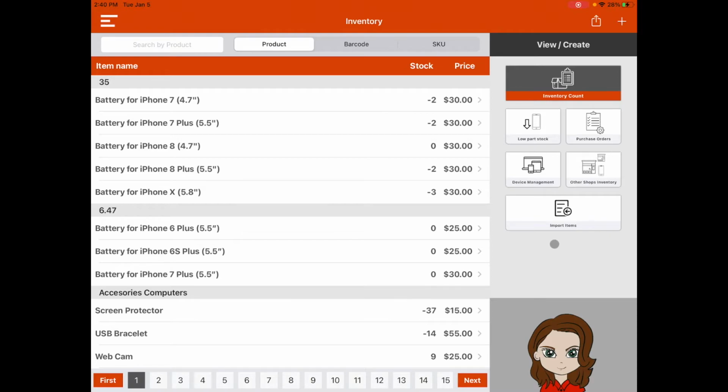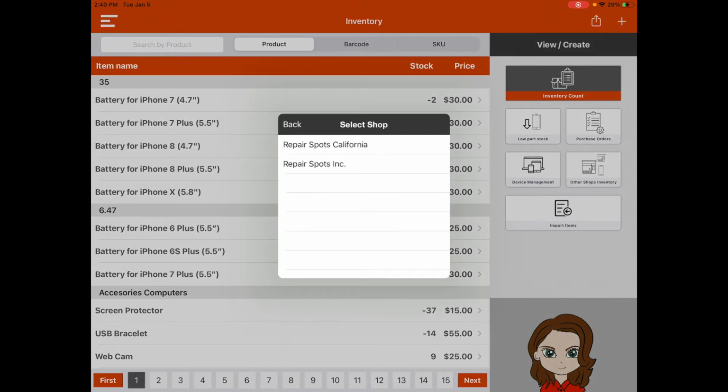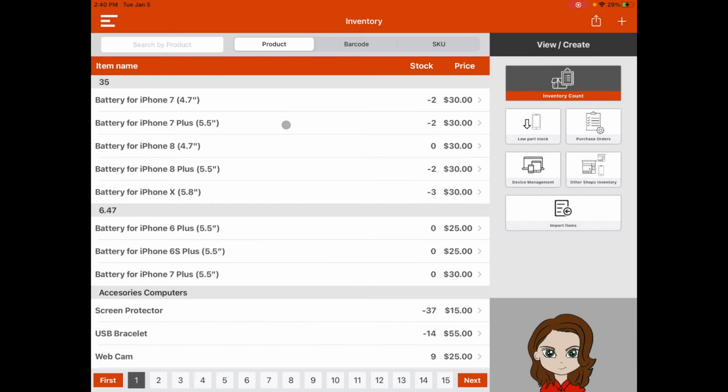We can also import items from this store to another store if we need to sync our inventory with this button over here. This will be importing all of the items we have in stock from this store to whichever other store we click to send it to.